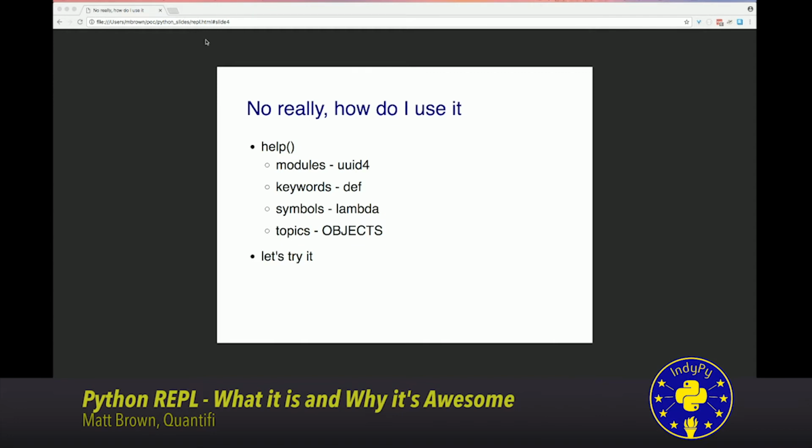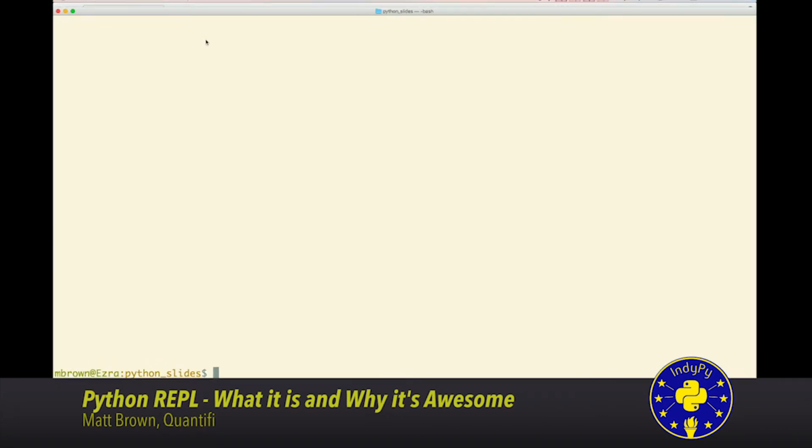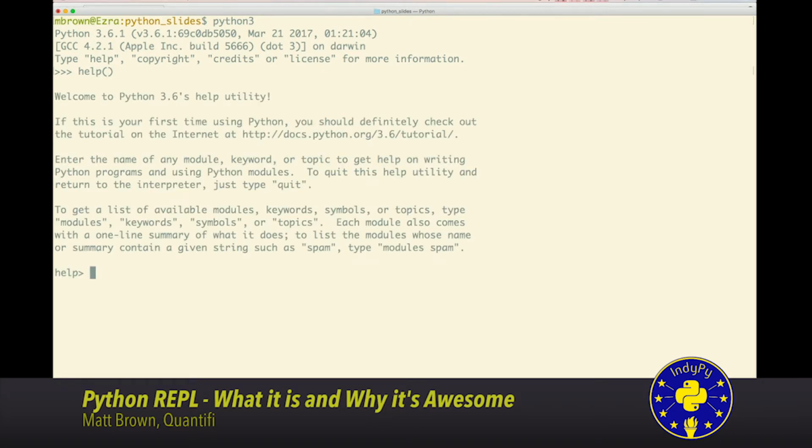Let's see if I can. Novel concept for an engineer to use the help command. So if you just type help as a command, it'll say, hey, look, here's all kind of stuff. It'll give you a good link to some Python tutorials. But there's also some really helpful things here. If you are wondering what modules you have on your system, it will scan your system and give you a list of all of the available modules.